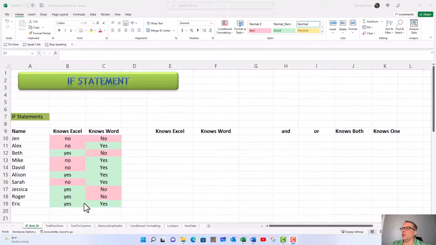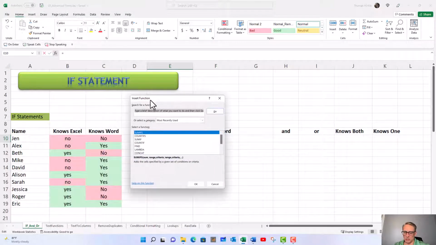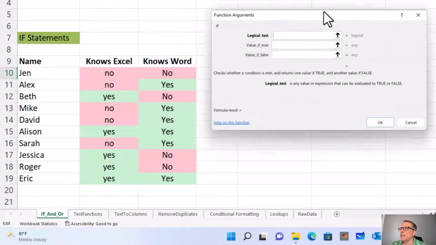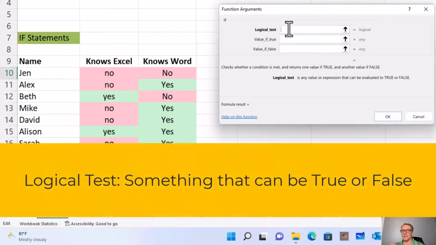For starters, we're going to build the knows Excel function. And what we're going to put in there is just some words if they know Excel or not. We're going to use the function builder because I think this will be easier to understand the first time if we do that. So I'm just going to look up my if function, double click it, and then Excel is looking for three things in this if statement. It's looking for a logical test, it's looking for the value if true, and it's looking for a value if false. Now the logical test is nothing more than something that returns a true or false answer, or a yes and no. It's one or the other.